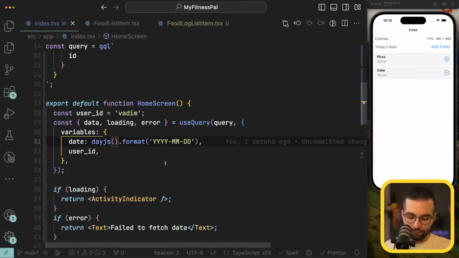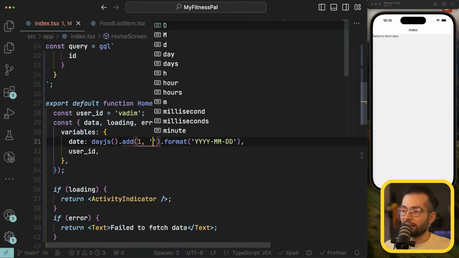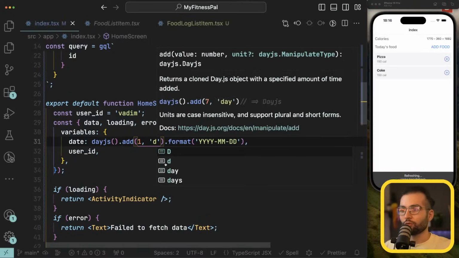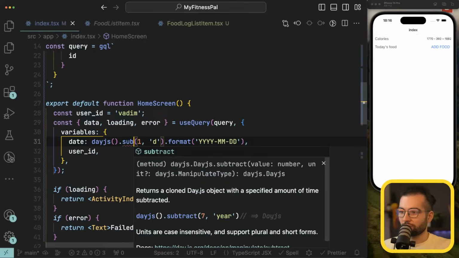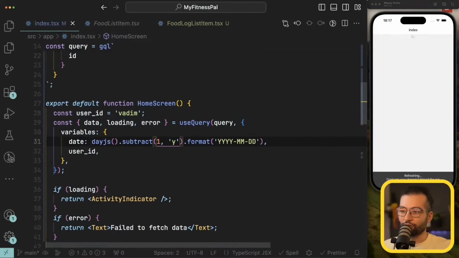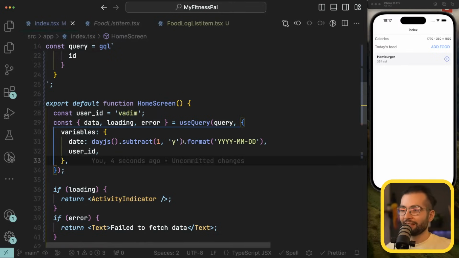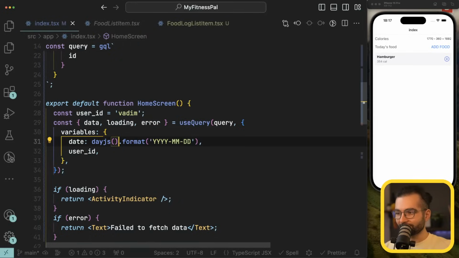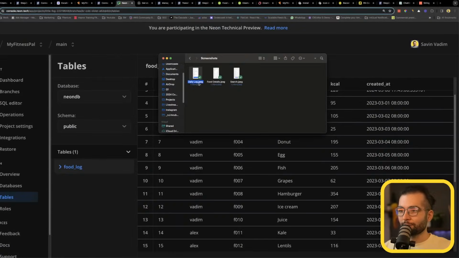If, for example, I change days, not for today, but add one day, which is going to be for tomorrow, we're going to see that it's nothing here. But if I subtract 1 year, which should be 2023, we see the hamburger that was added by ChatGPT for the previous year. So this will also allow you to move back and forth between different days. That's exactly how MyFitnessPal is doing.